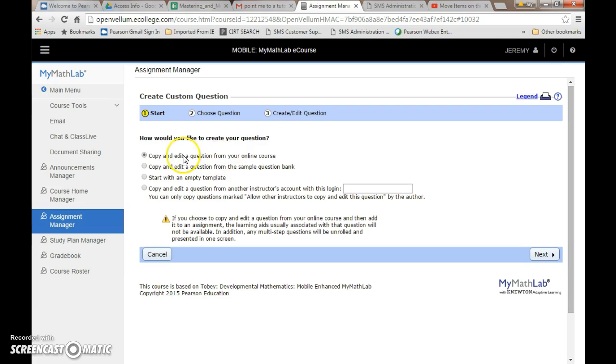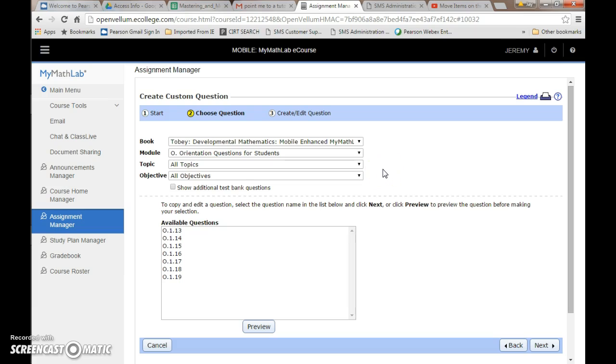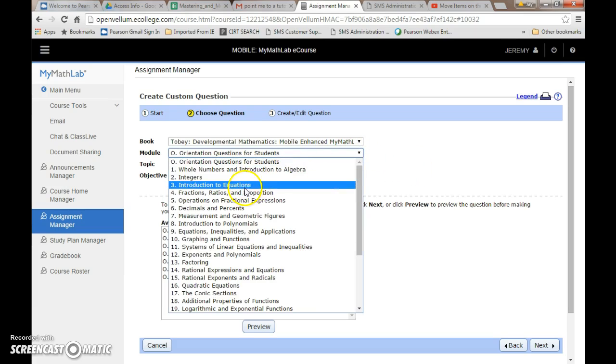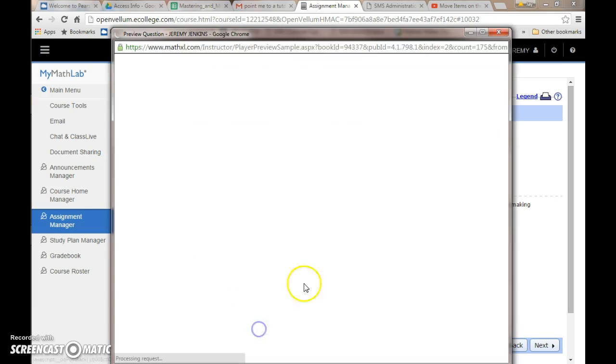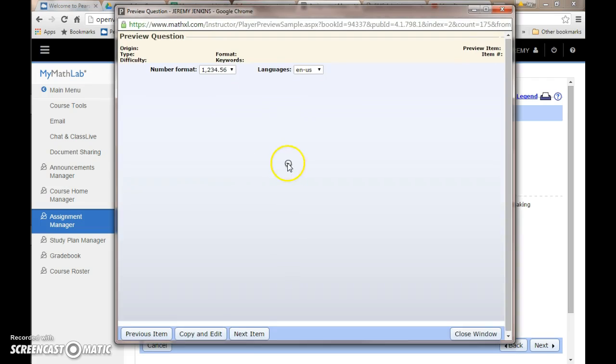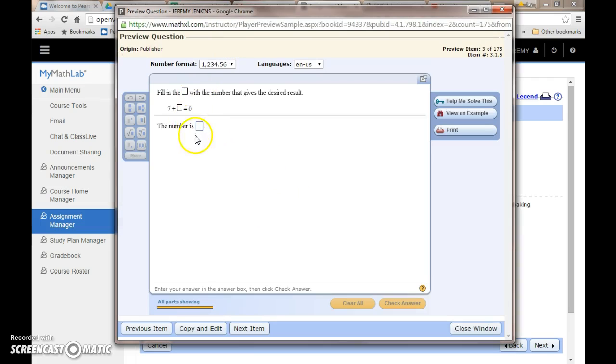So that's what I'm going to do here, copy and edit a question from the MyMathLab course that's already provided. I'm going to choose something from Chapter 3, and I'm going to choose 3.1.5. I would have already looked and known exactly what 3.1.5 was, and that was the type of exercise that I wanted. I could always preview it though if I haven't looked, and see exactly what the item is. I can say, yes, this is what I want, and I'm going to copy and edit it.